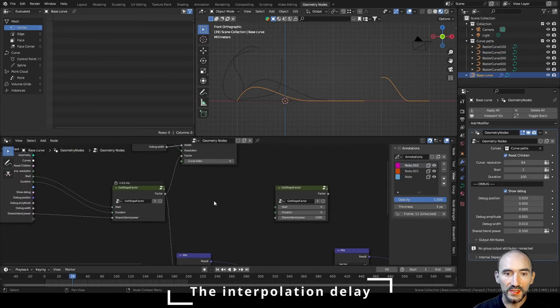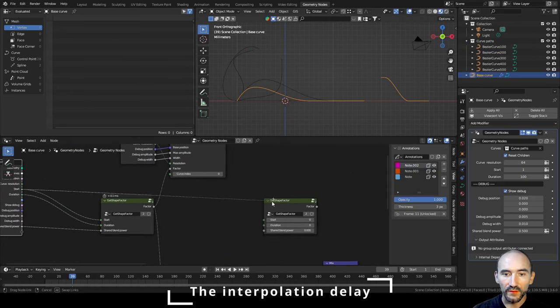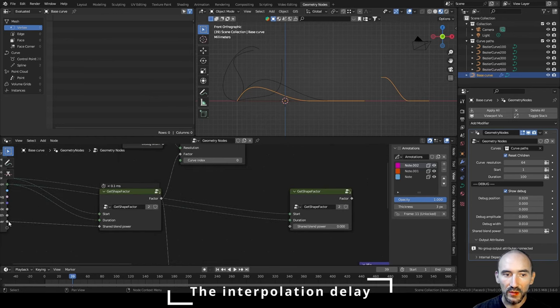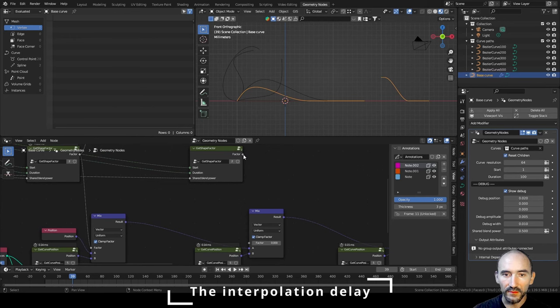So if I use the same start and duration values here and here and link the same shared blend power here and link the factor to the second mixing, you can see a bad result here because we have immediately a mixing values to the second curve and not passing through the first curve.